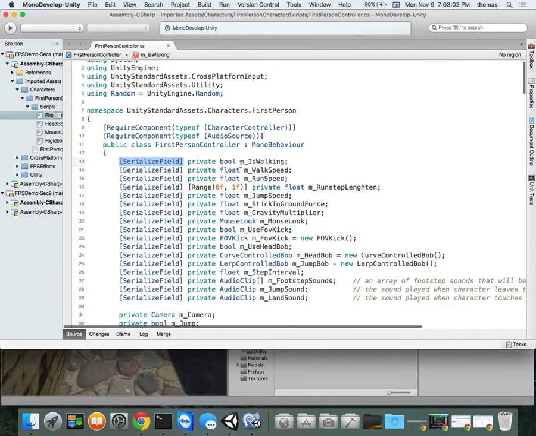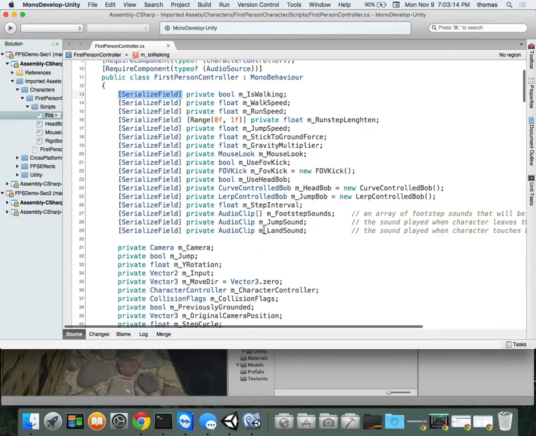Serialized field is the same as something like System.Serializable. System.Serializable allows us to see a class. Serialized field allows us to see a private field that's inside of a class in the inspector. All right, that's what it does, just as an update. Okay, cool.